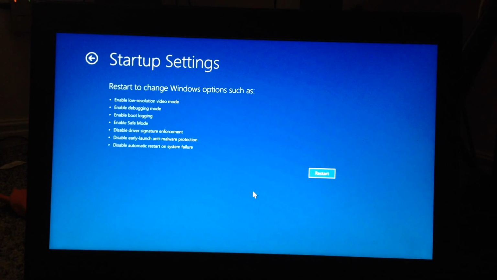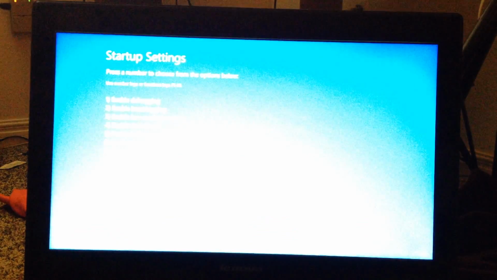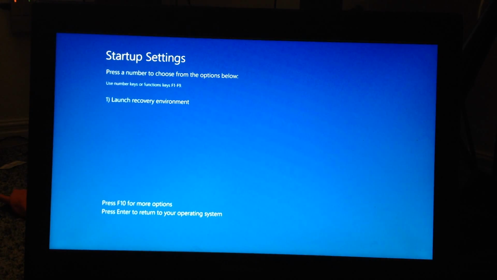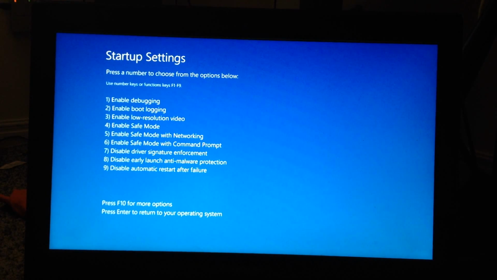Startup settings. Restart. Enable low resolution video mode. Oh, here we go. There we go. That's going to give me an option now, I believe, of a safe mode. There we go. F10 for more options. No. Enable safe mode. Let's go to 4.